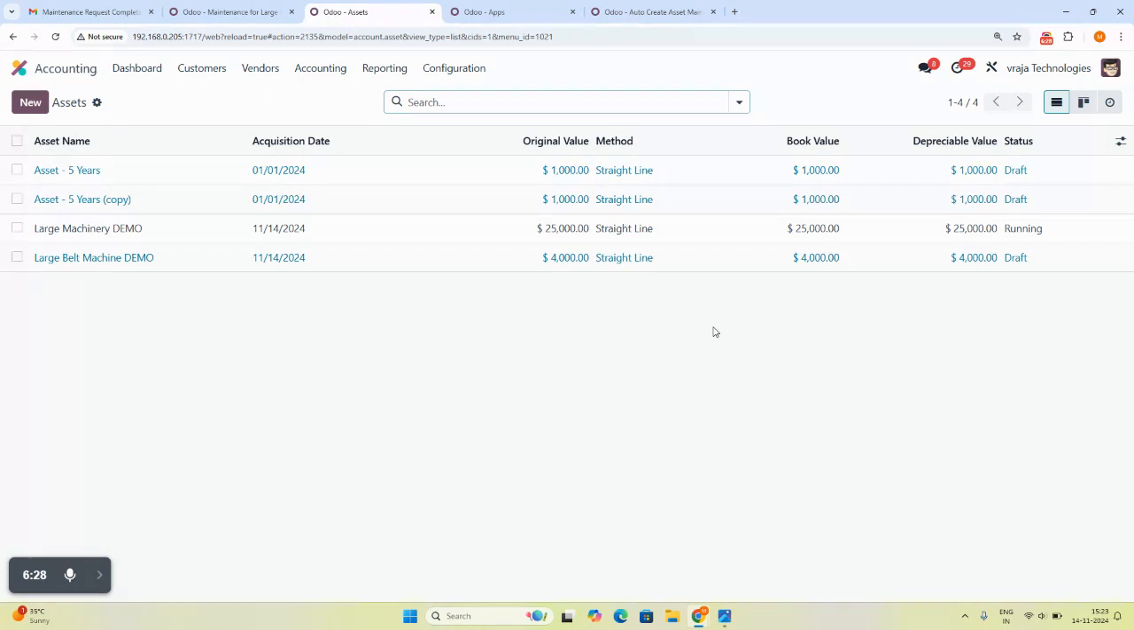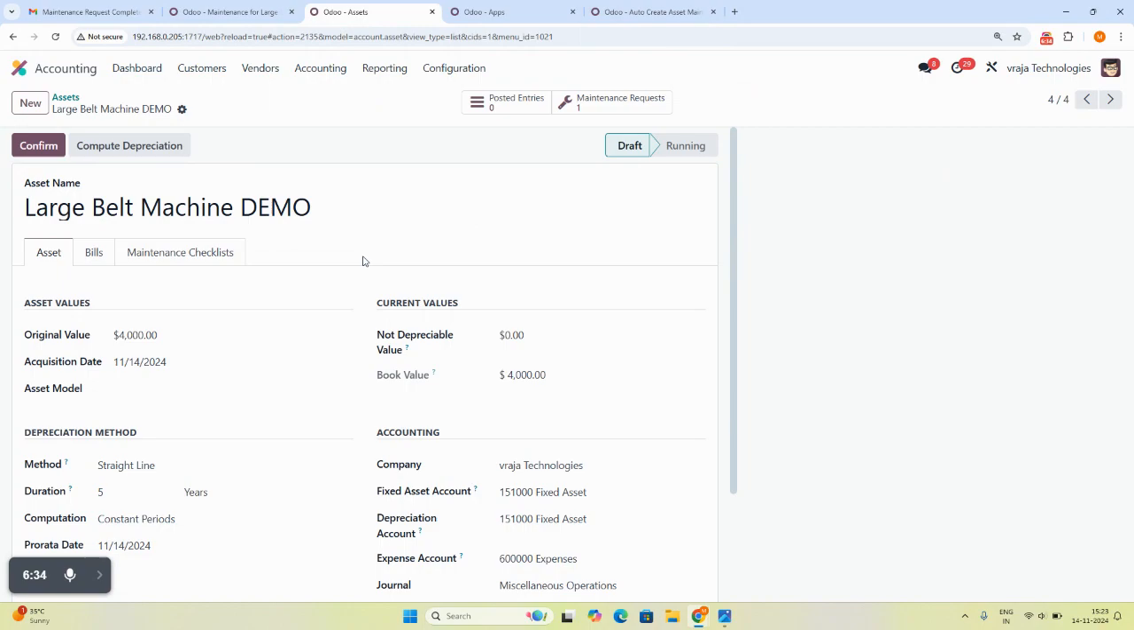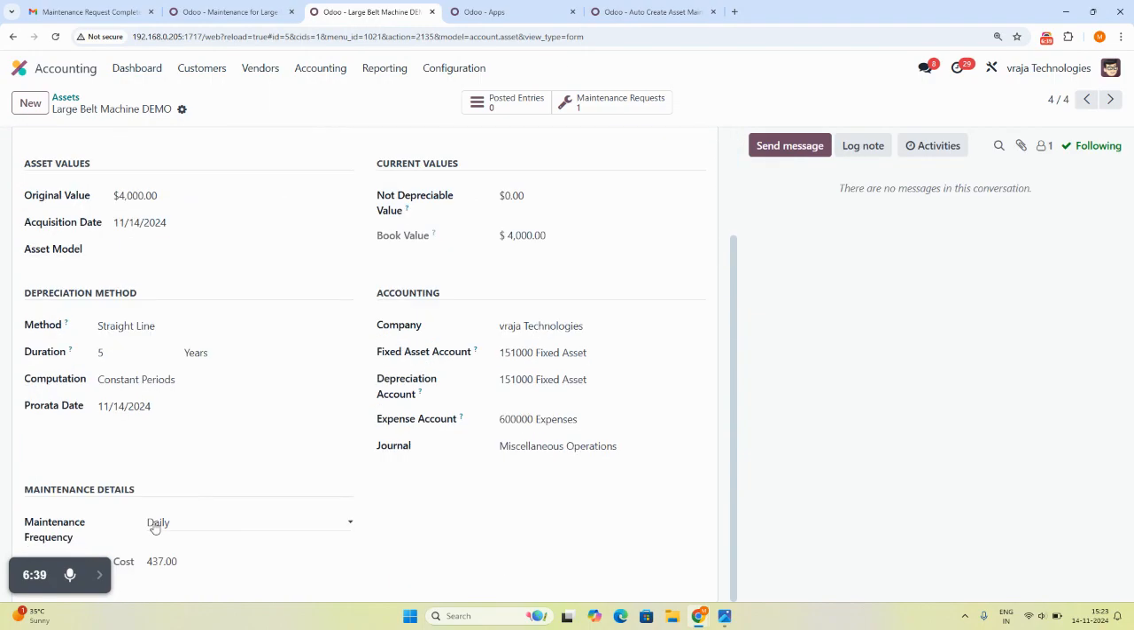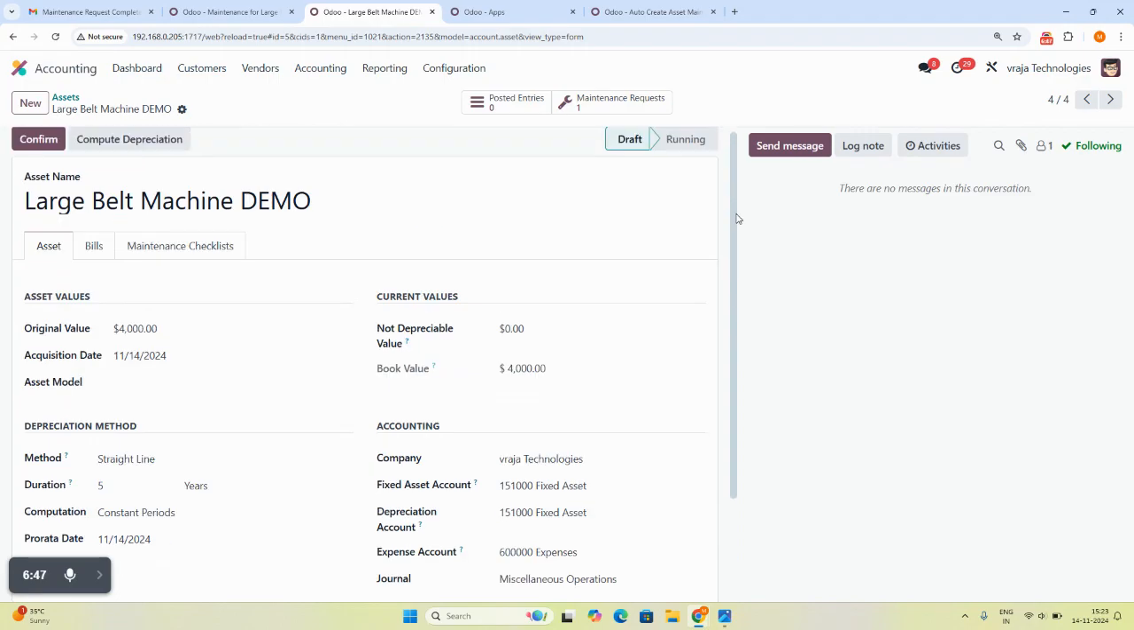So here is how we can see the automation for the asset maintenance. And as you open it, you can see the maintenance request one is created and the total costing is 437. And if there is more than one maintenance request, the total of all the maintenance request costing will be shown over here. So this is it from our side.